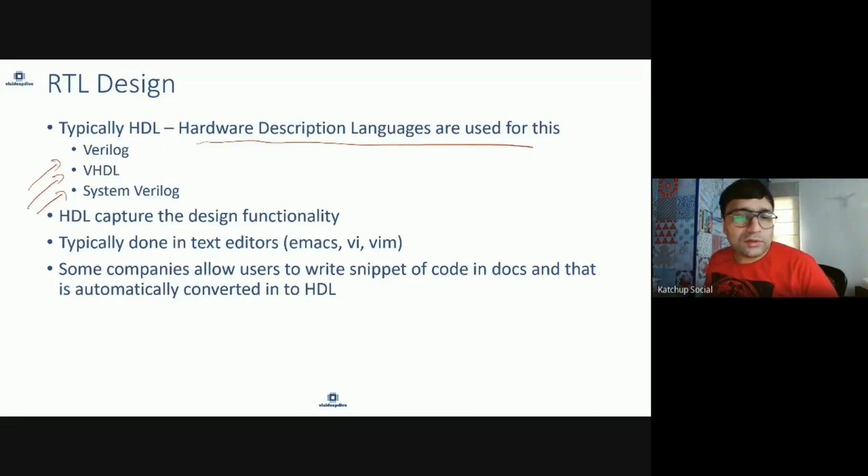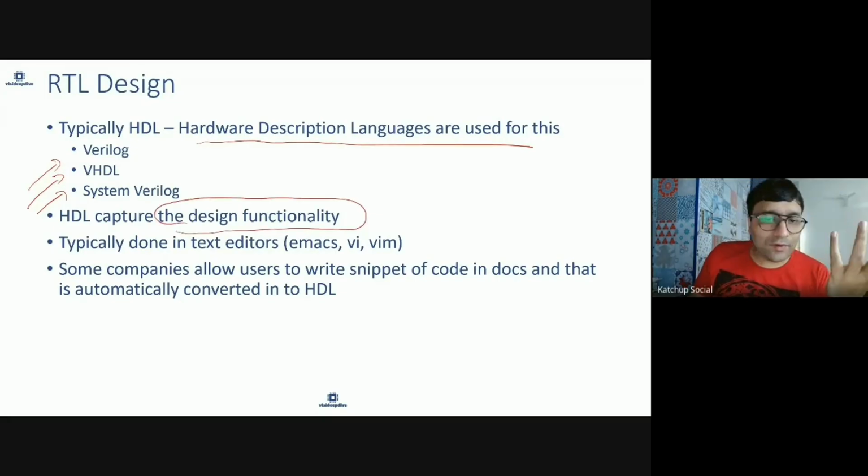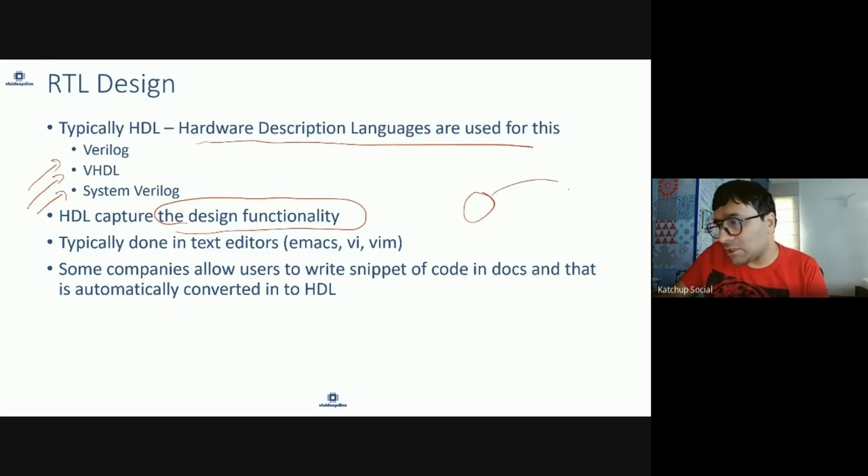If you are trying to get into a job related to RTL design, you should know at least Verilog, or VHDL. These HDL languages capture the design functionality. What is the function you're doing? Maybe you're designing a state machine. It will capture that. Our counter example, which we saw, you will design using these languages.